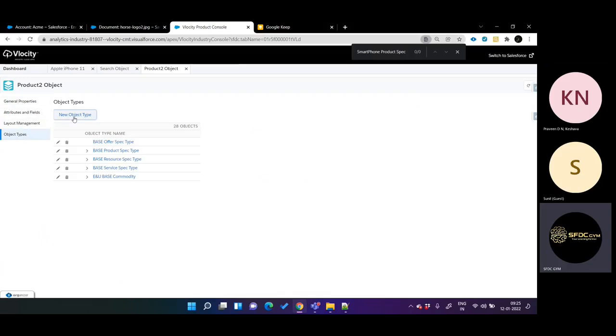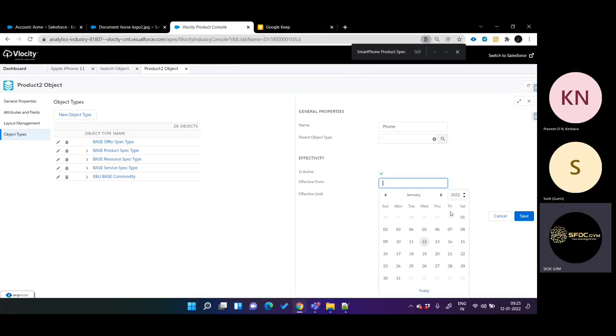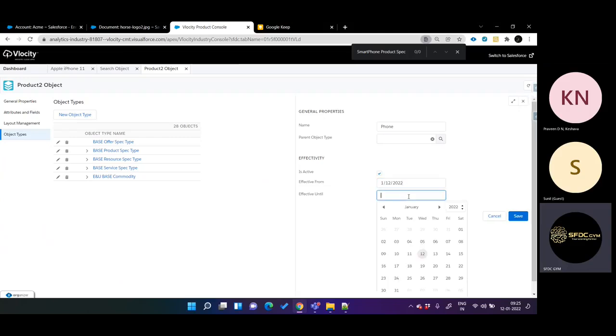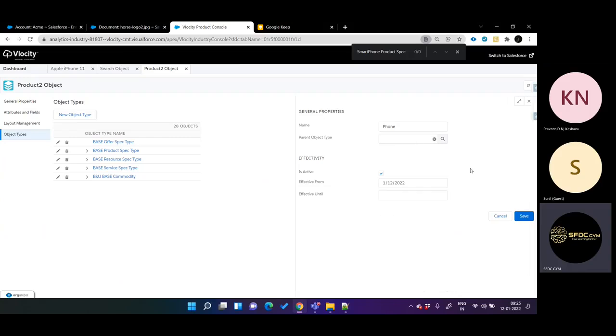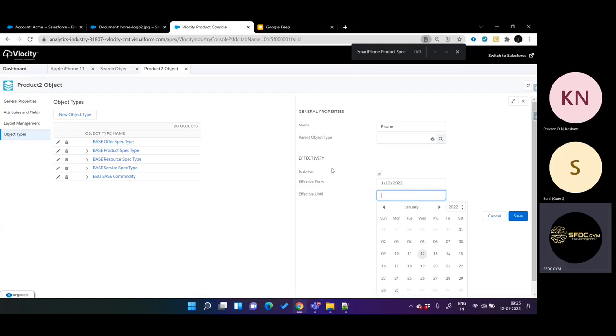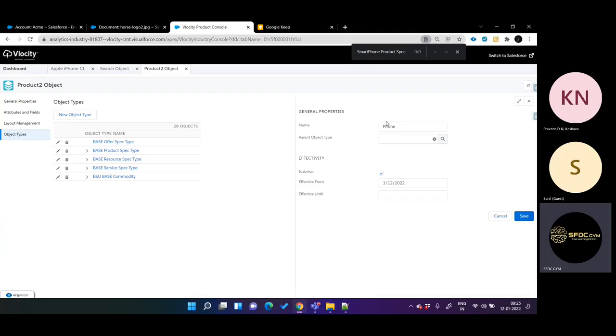There you need to click on new. Here you need to name it. Let's say we are naming it phone. Parent, just keep it blank. Click on active, set any effective date. Let's say I have selected the first date. Until this will be shown, after which date it will get deactivated. It is uncertain at that moment when you go and configure, so keep it blank. So the configuration is you need to name it, leave the parent, activate it, add an effective date and save it.